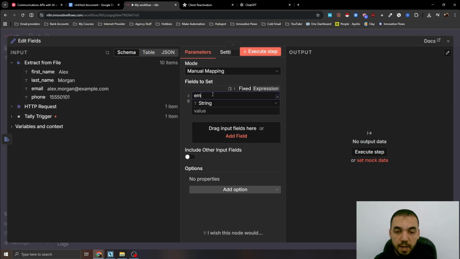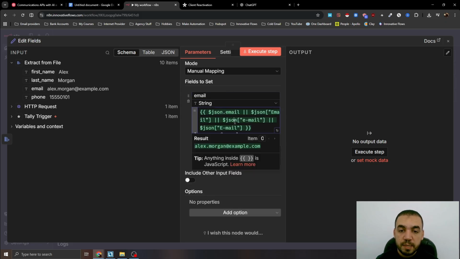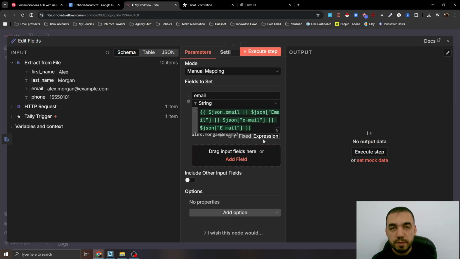For example, I'm going to use email, and I'm going to use this expression. This means that if we have email like this, lowercase, it will accept it. If it doesn't have lowercase, it will check for the other one with capital case, and so on with a dash, capital case with a dash. We can include another one, for example, email address, and so on. Now I will pause the video, go over the first name, last name, and phone number quickly to not make this video too long. Then I will explain everything later on.